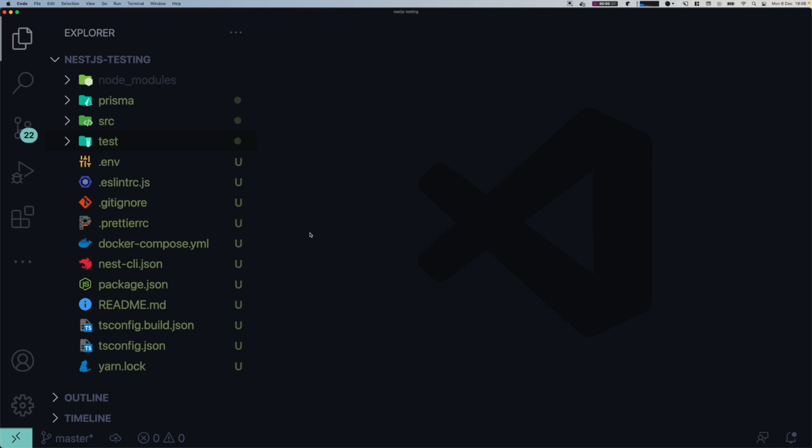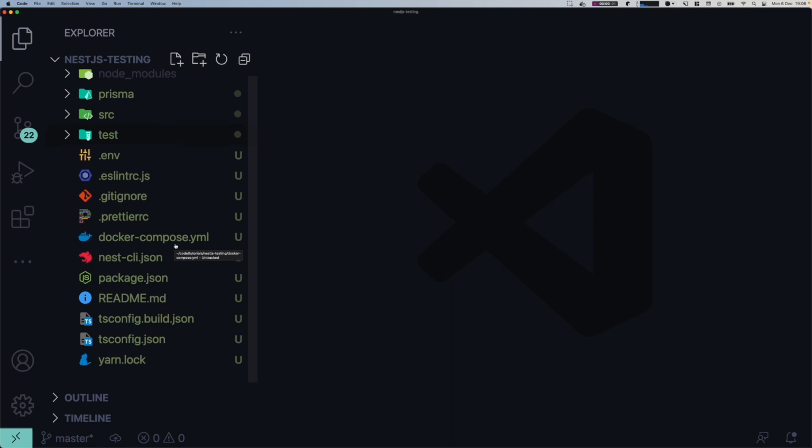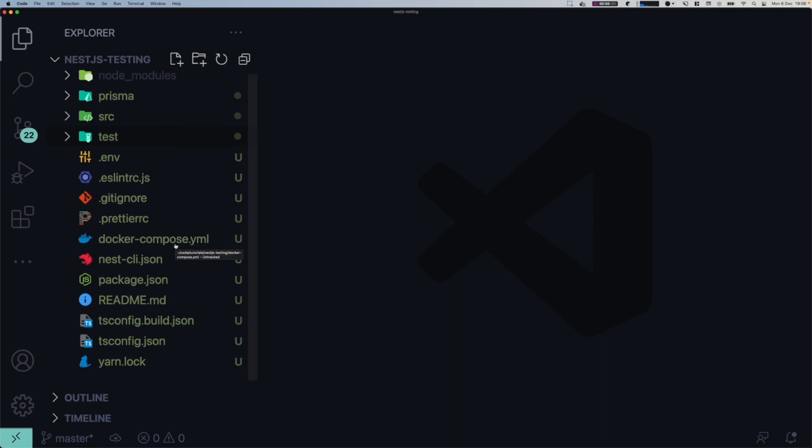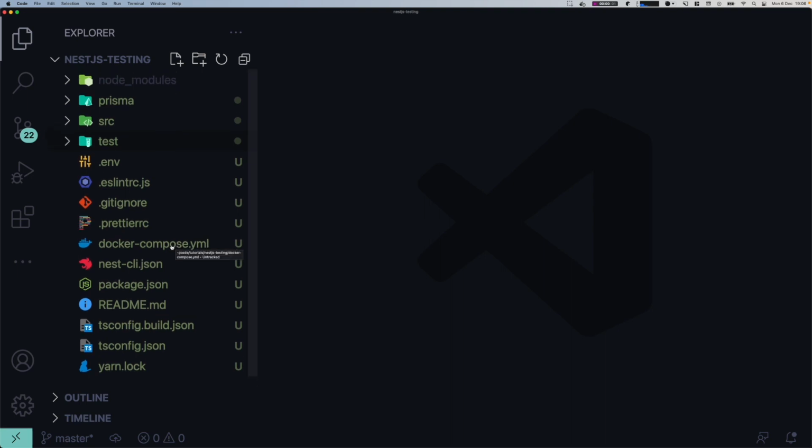I'm going to try to make this screen as big as possible, but it also has a downside that it's very hard to navigate, so I might zoom in and out depending on where I am, okay? So we have a very simple project here. Let me go through the structure in general. As always, the source code of this project will be available in the description below, so feel free to download it and play around with it.